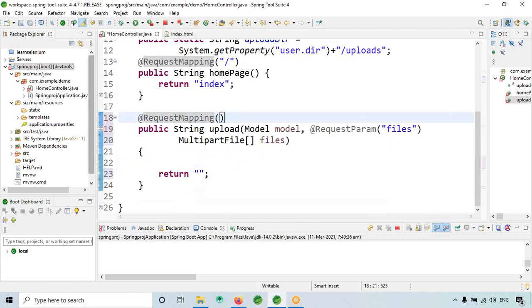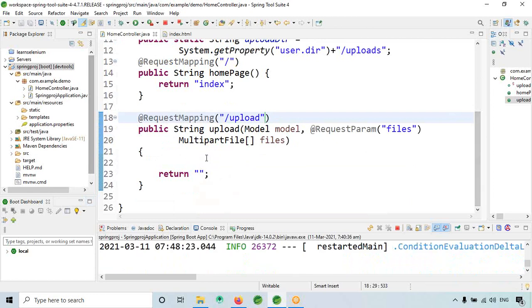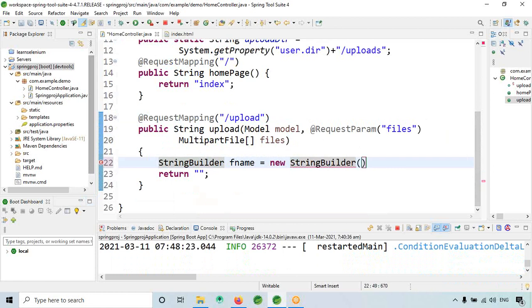So here give slash upload like this. Okay, upload. Now so here I will use string builder. Okay, so string builder of name is equal to new string builder like this.